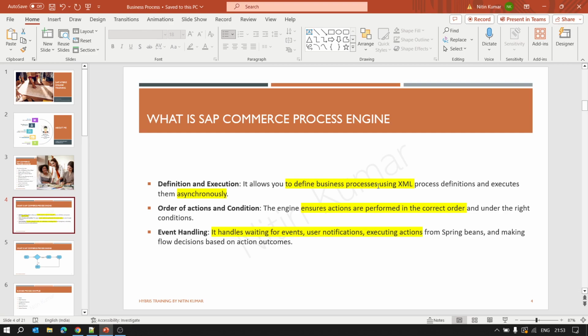Third is the event handling. This particular SAP Commerce Process Engine handles the waiting for events, the user notifications, and the executing of actions from Spring Beans. So it allows us to create the actions as Java classes, define them as Spring Beans, and make the flow decisions based on the action outcomes. So the first action and its outcome will define the execution of the next action.